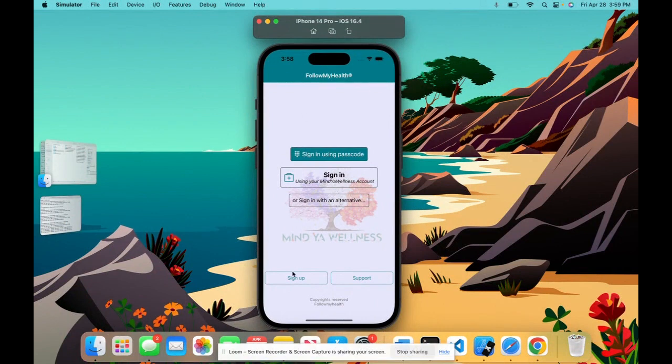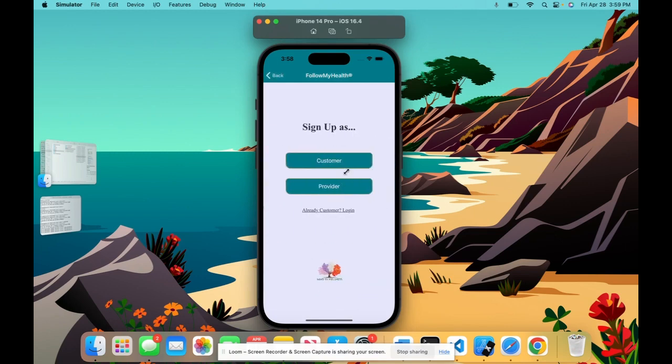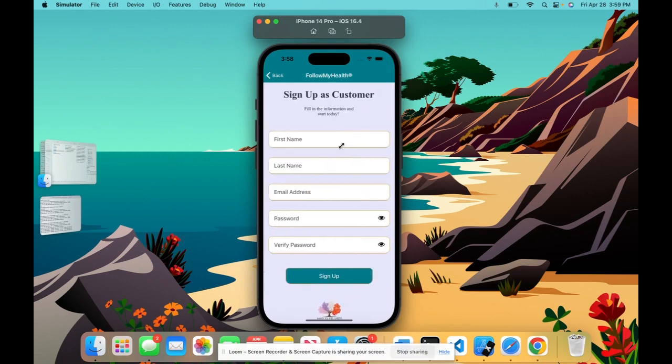This is a landing page, and we have three options: sign in, sign up, and support. Going to the sign up page, we can either sign up as a customer or a provider. Signing up as the customer would be as follows. We'll show you an example of how we sign up as a customer and how it takes us inside the application, and how all this is stored in the backend database as well as our Google Firebase.